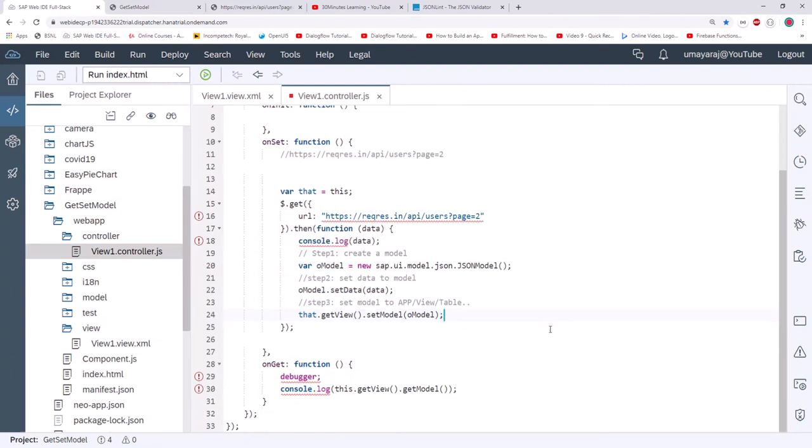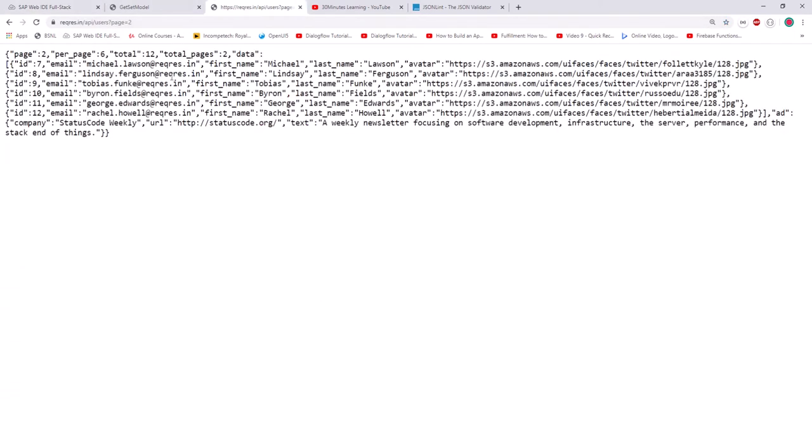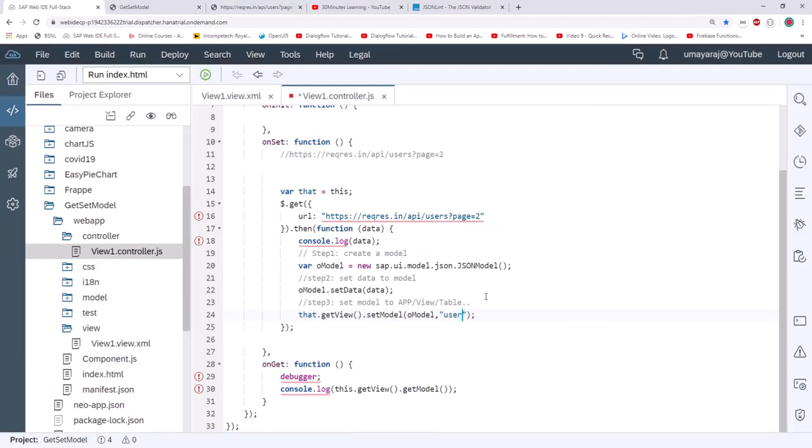So next we need to use the named binding. If you give a name for this model, then that name we need to use inside the get function. So in this getModel, for example, here I need to give some name, this data related to user, user data something. So I give user, then this default model will never work.